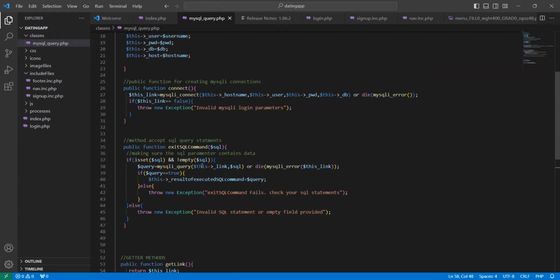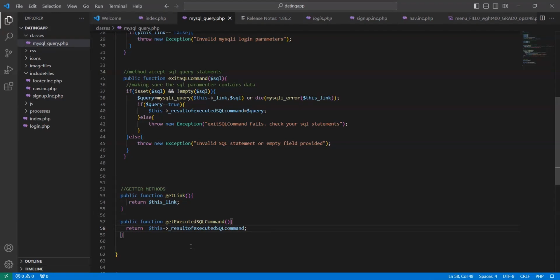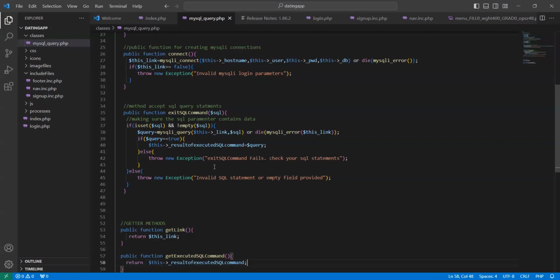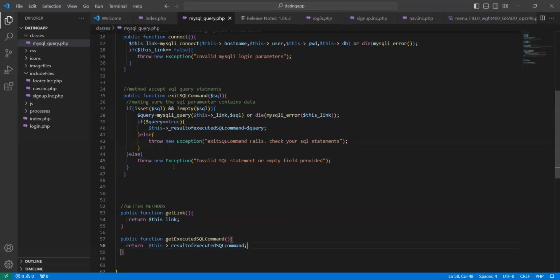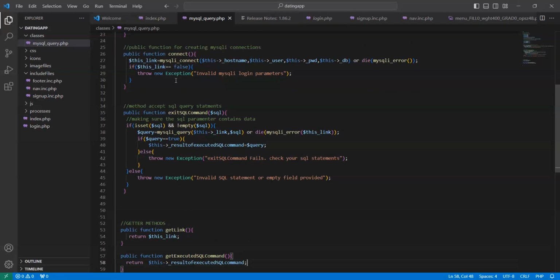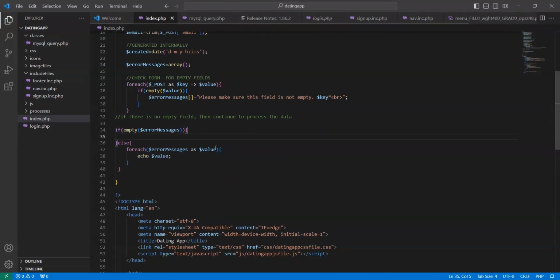So now you have our setter functions, execute command, and our getter functions, get executed SQL command. You have our setter function connect, then you have get link. That's what you want: you want to return this link that we've created over here. So you go back to our index file and then you use the class that we just created.